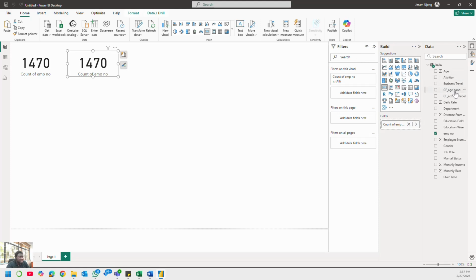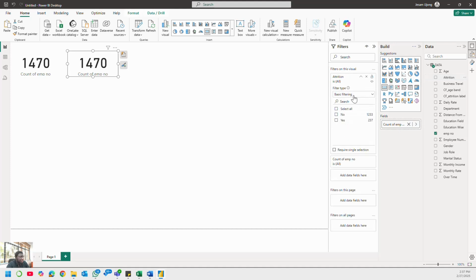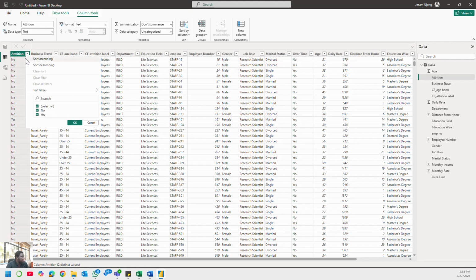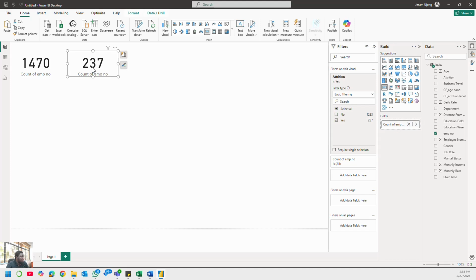Now here we have the filter pane. I'm going to put attrition in the filter pane under add fields. You have yes and no. So if the attrition is yes, I select yes, so it filters for just the employees that have left. That's the attrition where you have yes. If the attrition column says yes, that's the count here. That's why I put on the filter here.